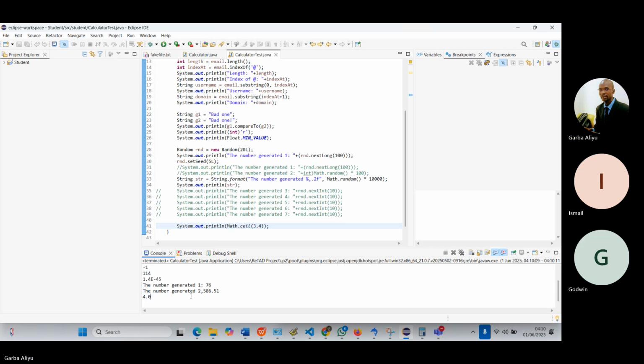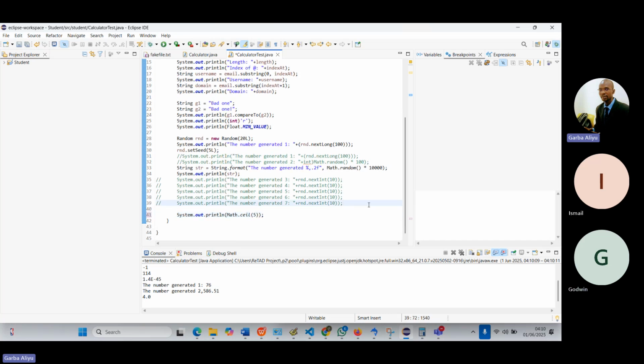See? It returns 4. But like I said, since it is a math function, it always returns a double value. So take note of that. Now let's say I have 5. The definition is saying the smallest integer greater than or equals to the one given. So what is given here? 5. Can you give me the smallest integer greater than or equals to 5?